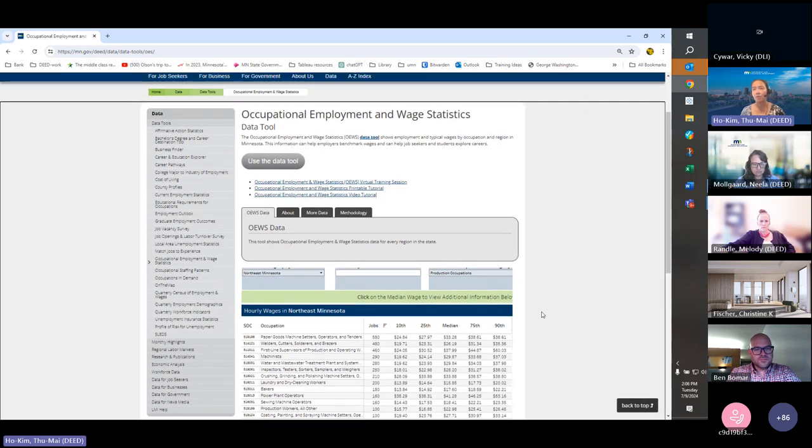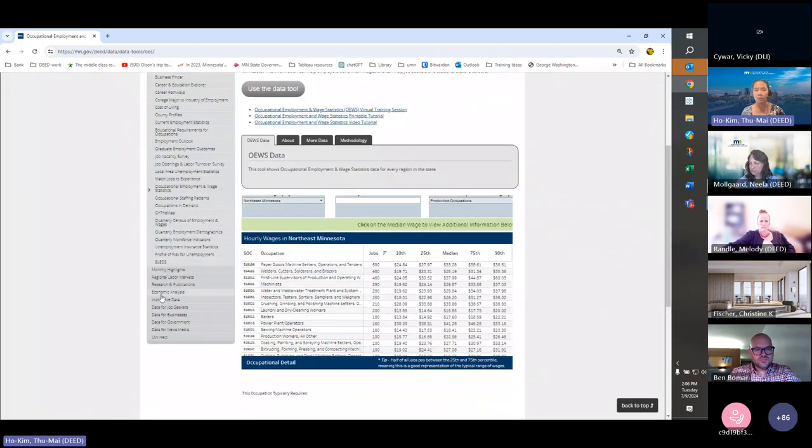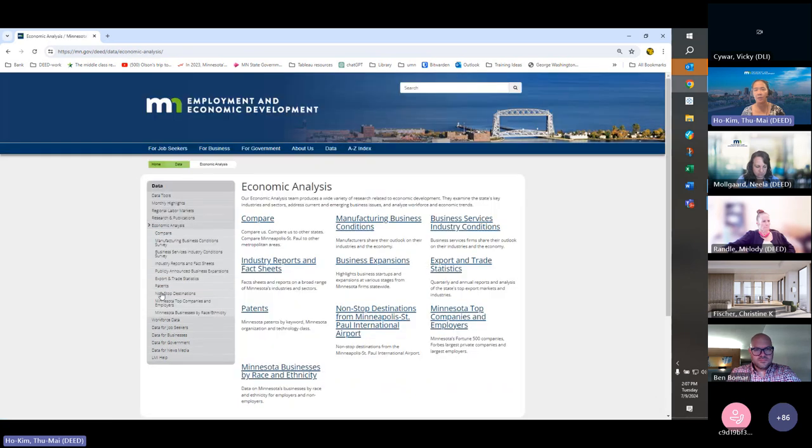So this is the occupational employment and wage statistics. On the left-hand side, we can see the different options. The next area I wanted to look at was the economic analysis area. Here I find it might be useful to you because we take data from many sources, such as federal statistics from the Census Bureau or the Bureau of Labor Statistics, and collect them in one place so that it's easier to digest. For example, I'll start with business expansions.